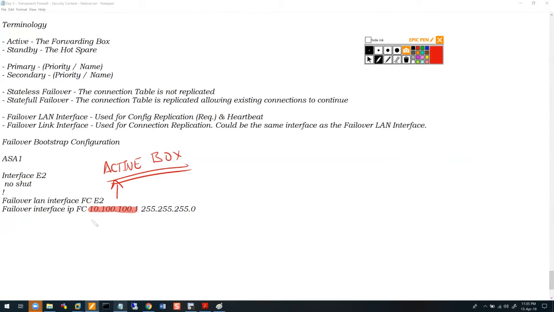Initially, when the election is taking place, the device designated with the higher priority takes this address by default, and the second one is the standby. So I configure not only the active but also the standby address, 10.100.100.2. Understood? I'm assigning both the active and the standby addresses. Which one do I take? That depends on my role. So I'm not assigning this to ASA1 specifically at this point.